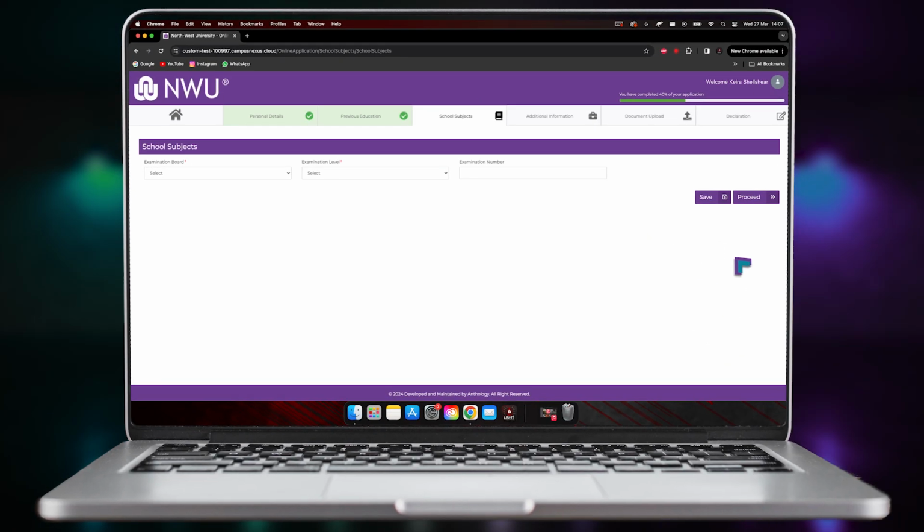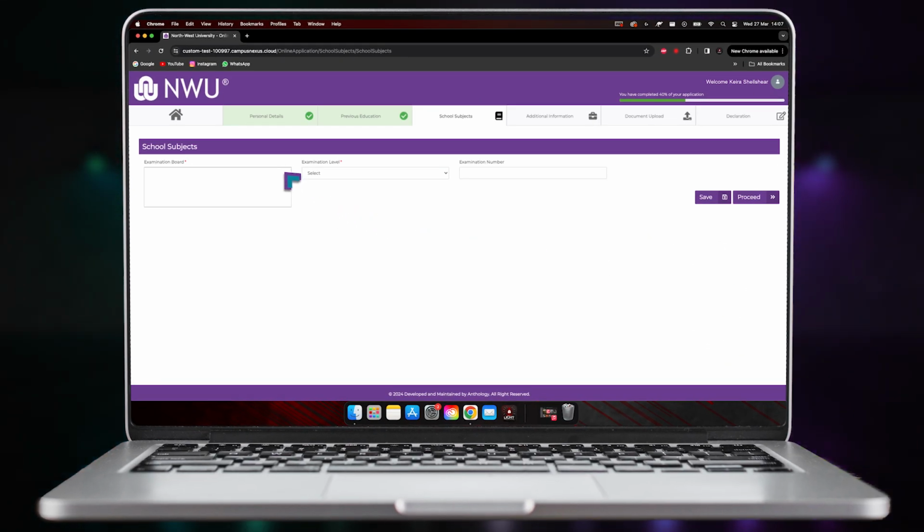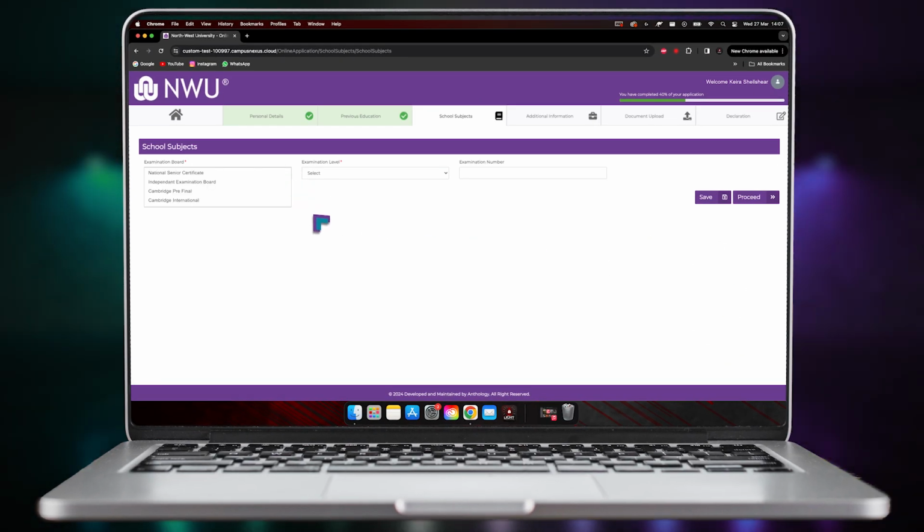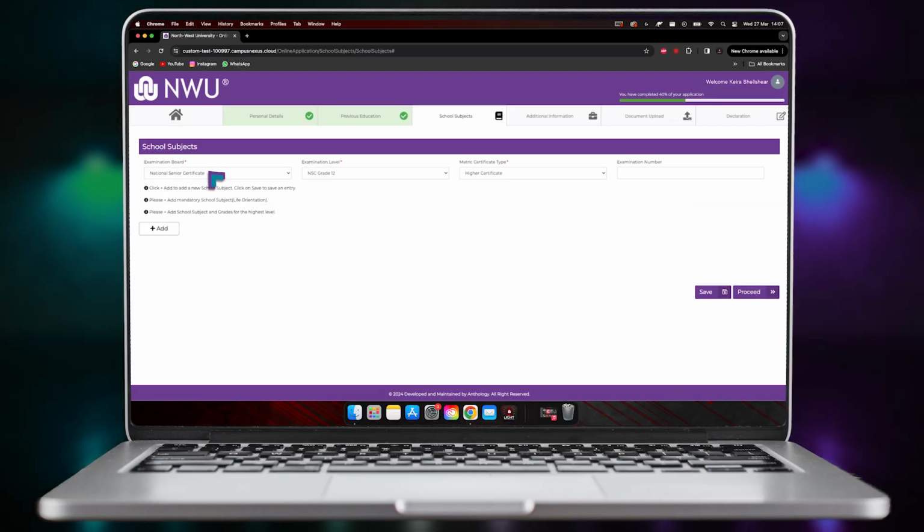On the school subject screen, select your examination board. For example, Cambridge, IEB, IB, or American High School, etc. If the applicable examination board is not listed, only then indicate Other.